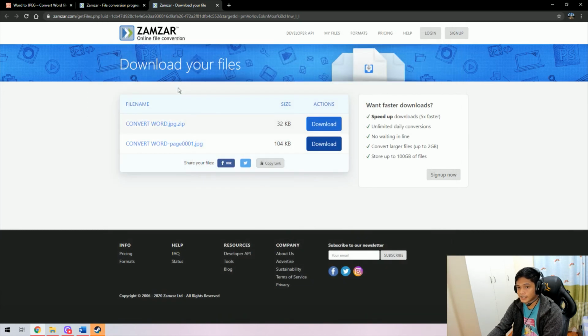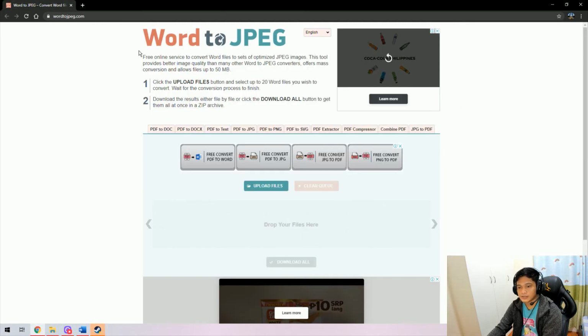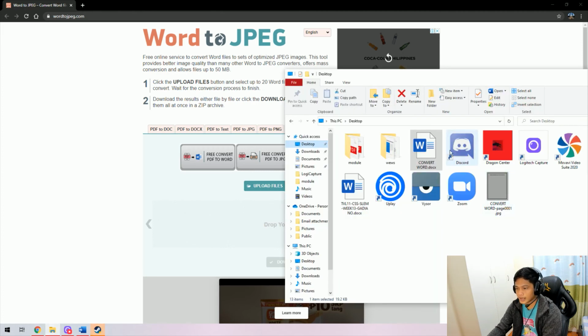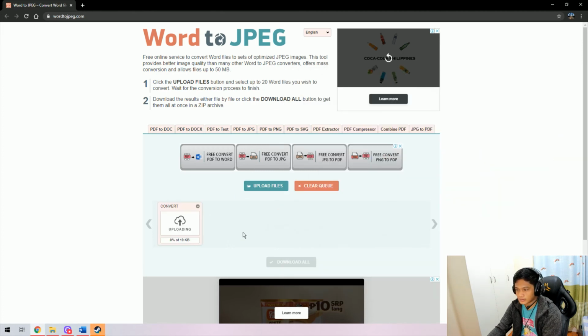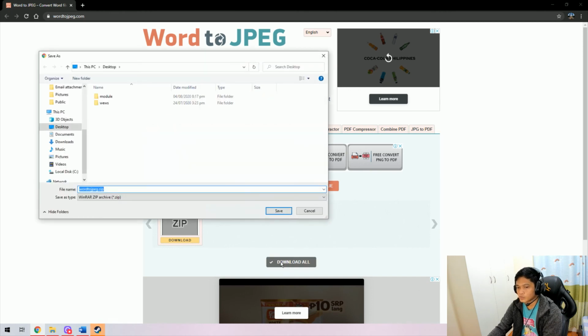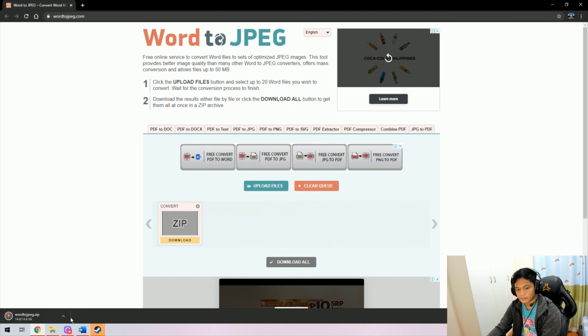Another website is the word2jpeg.com website. What you'll do is once again click upload, or you just have to drag the Word file, and then once it's done, click download all. Automatically it will download the file, or the compressed file of the Word. Okay, just open it.